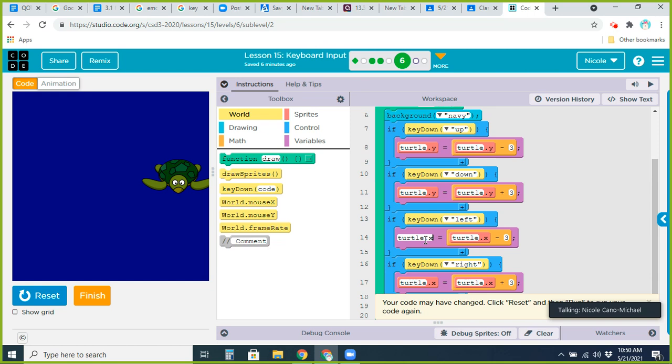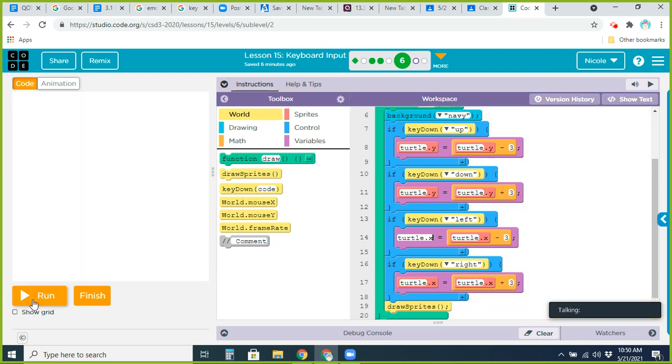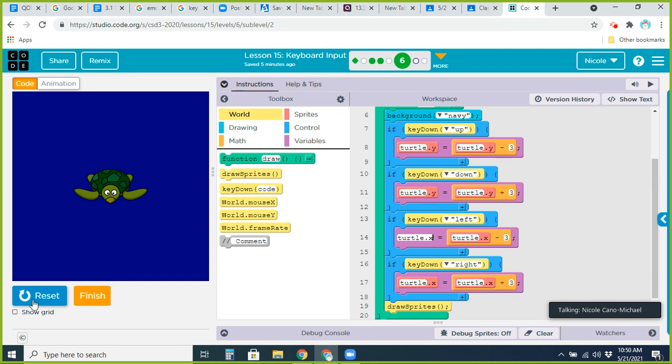X is always left, right. Y is always up, down. So I'm just going to add that dot X there, I'm going to reset, and run. Hopefully it works. So up works, down works, right works, and now my left works. And everything seems to be working just fine.